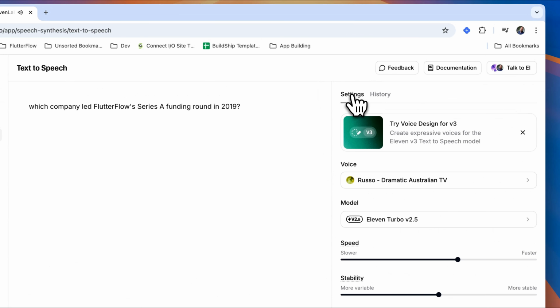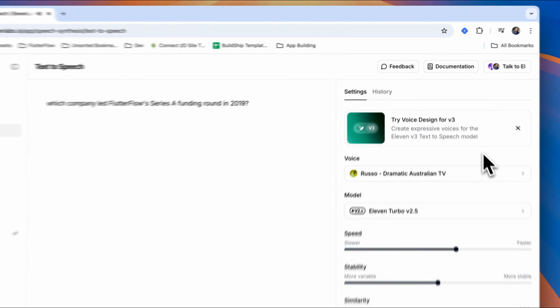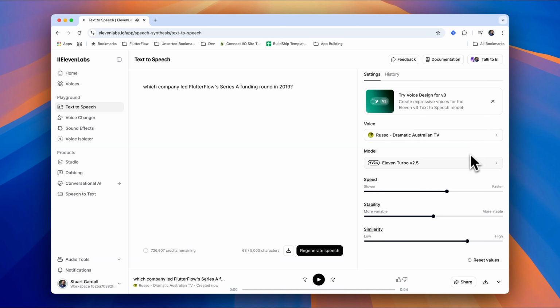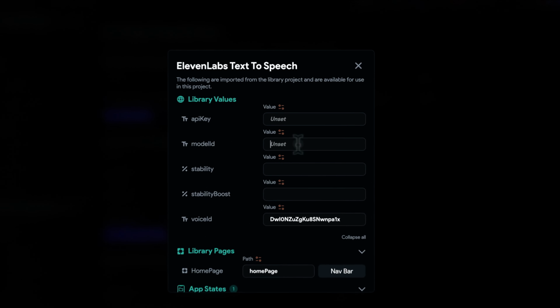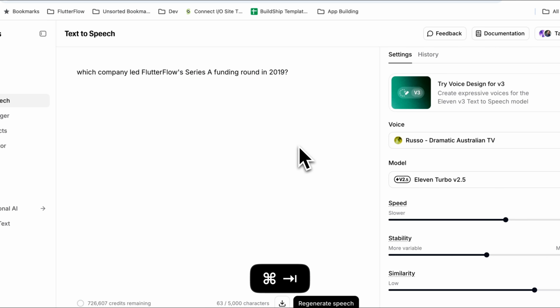Which company led FlutterFlow's Series A funding round in 2019? You can then adjust the stability and similarity sliders to fine-tune the voice and hit Generate. You should hear your chosen voice reading the question instantly.